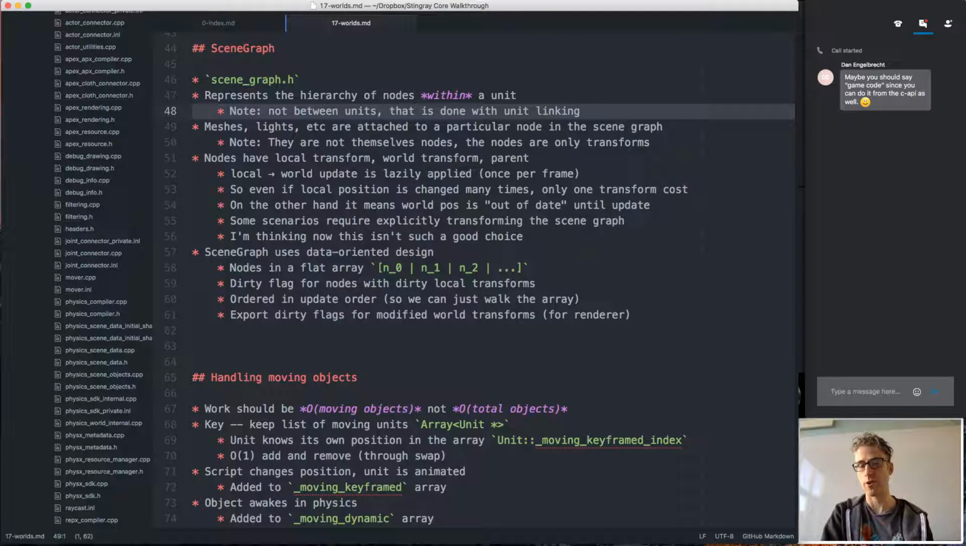If you want to have a hierarchy between units, and there are a lot of situations where you might want that. For example, you might want to put a weapon in the hand of a character. So then you would link the weapon unit to the hand bone of the character. But we don't handle that by putting all this stuff into the same graph. Instead, we have a separate mechanism for handling unit linking. I'll talk a bit more about that mechanism later, but there's a separate mechanism that allows us to link one unit to another unit.